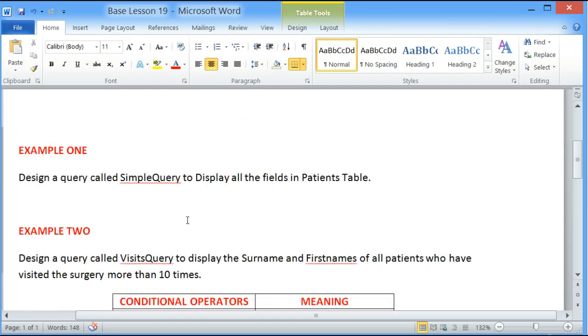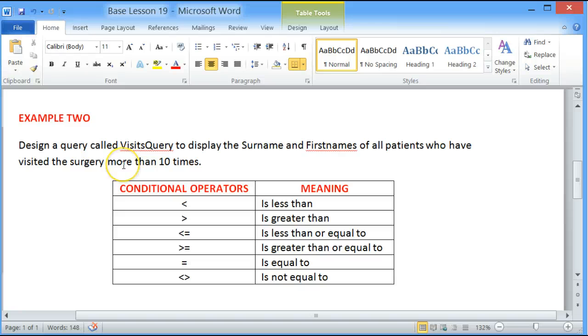Example 2. Design a query called visits query to display the surname and first names of all patients who have visited the surgery more than 10 times. Now, in this particular query, we are going to work with a criterion. There must be some condition that is going to be met in order for us to retrieve our results from the table. So, what is the condition here? The condition must be that the patient must have visited the surgery more than 10 times.